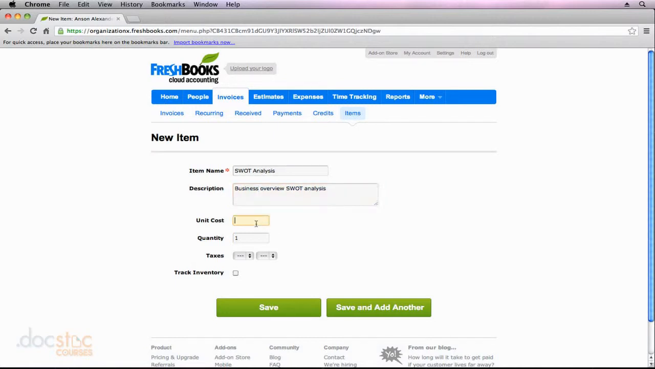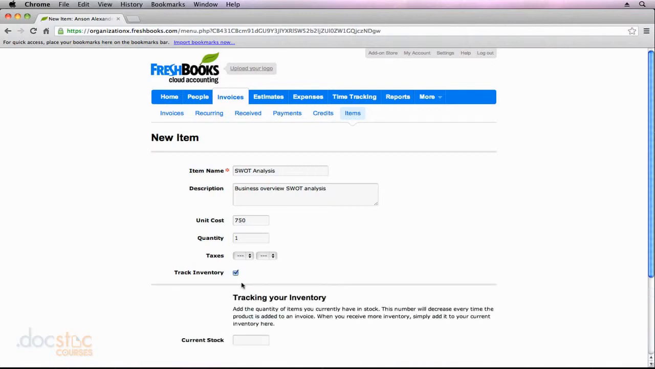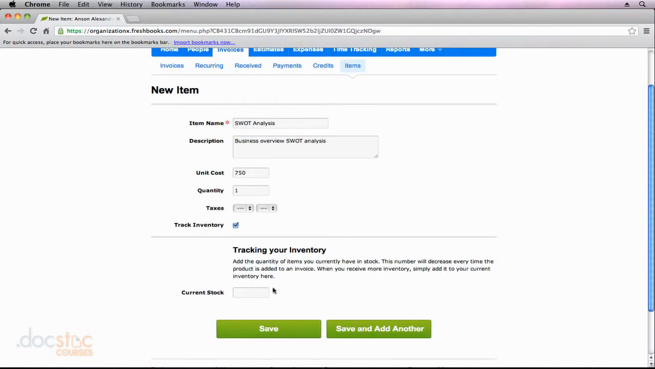So we can go ahead and we can say how much that item costs. We can say it costs $750. Generally, we're just doing one SWOT analysis, so we'll leave the quantity at 1. You could add any taxes if you had already listed some taxes here in FreshBooks. And then if this is an inventory-related item, so if this were a product, you could hit this Track Inventory button. And then you could enter the stock of this inventory, the number of items you currently have.